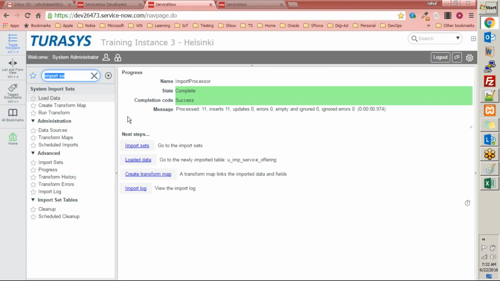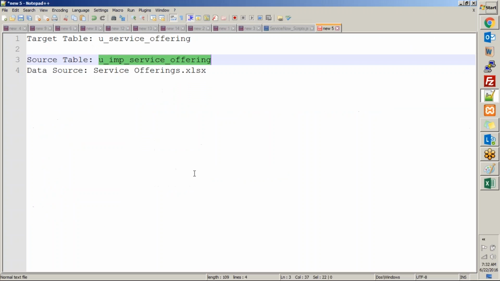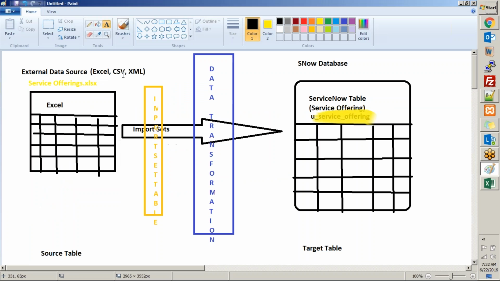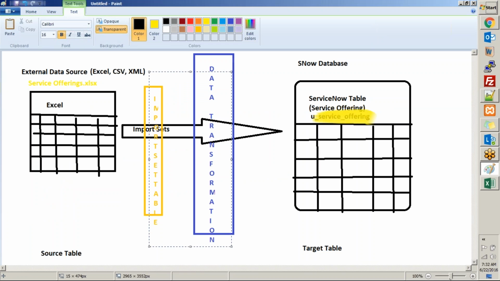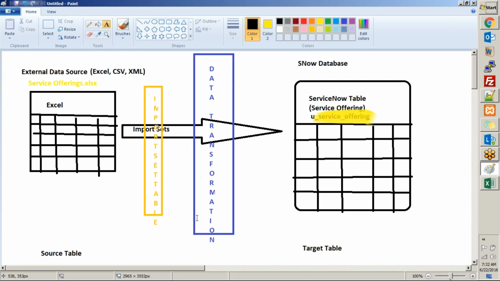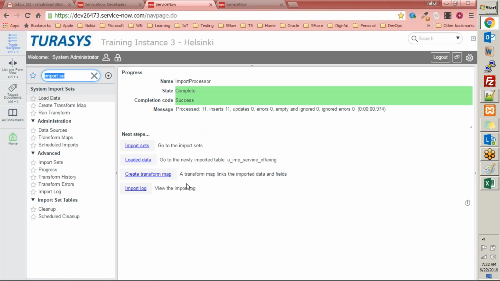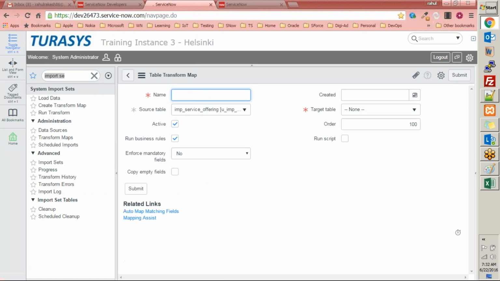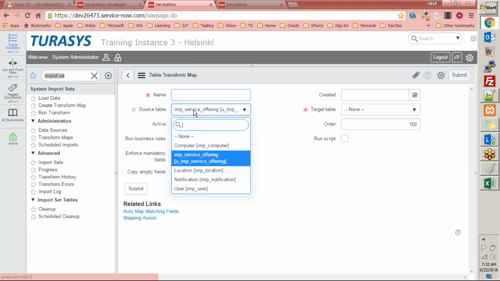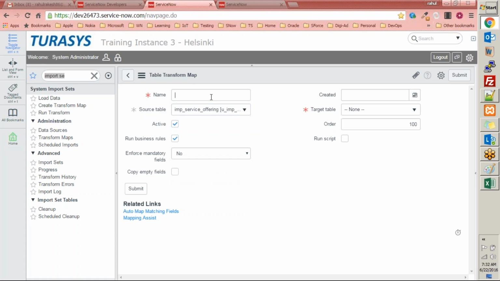Now let's go ahead and create a transformation map, which happens to be our second step. Since we have the data here now, we would like to have the next step done, which is data transformation. For data transformation, we have to create a transformation map. I'll hit this link, create transform map. Now, I have the list of import sets available. The one that we are interested in right now is U IMP service offering. This is the source table.